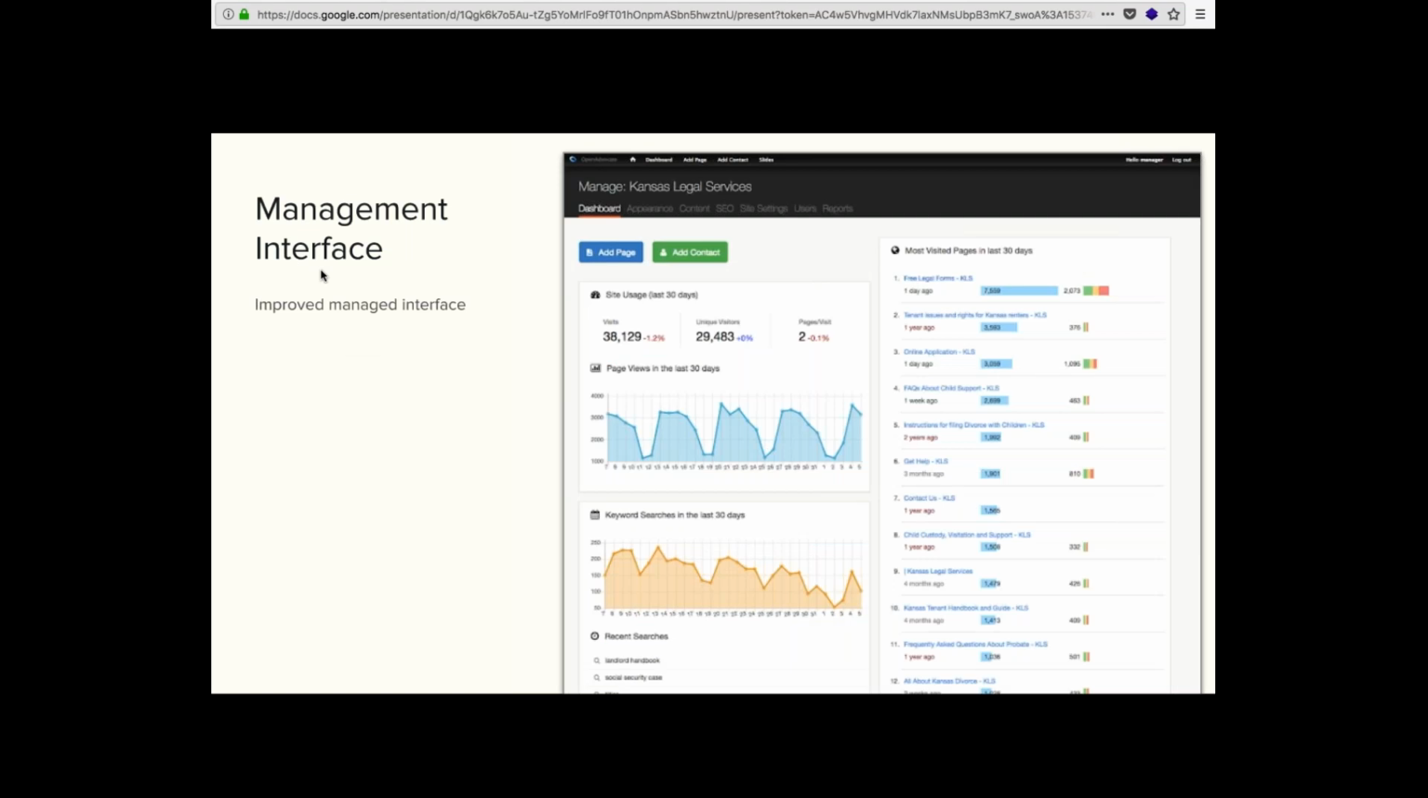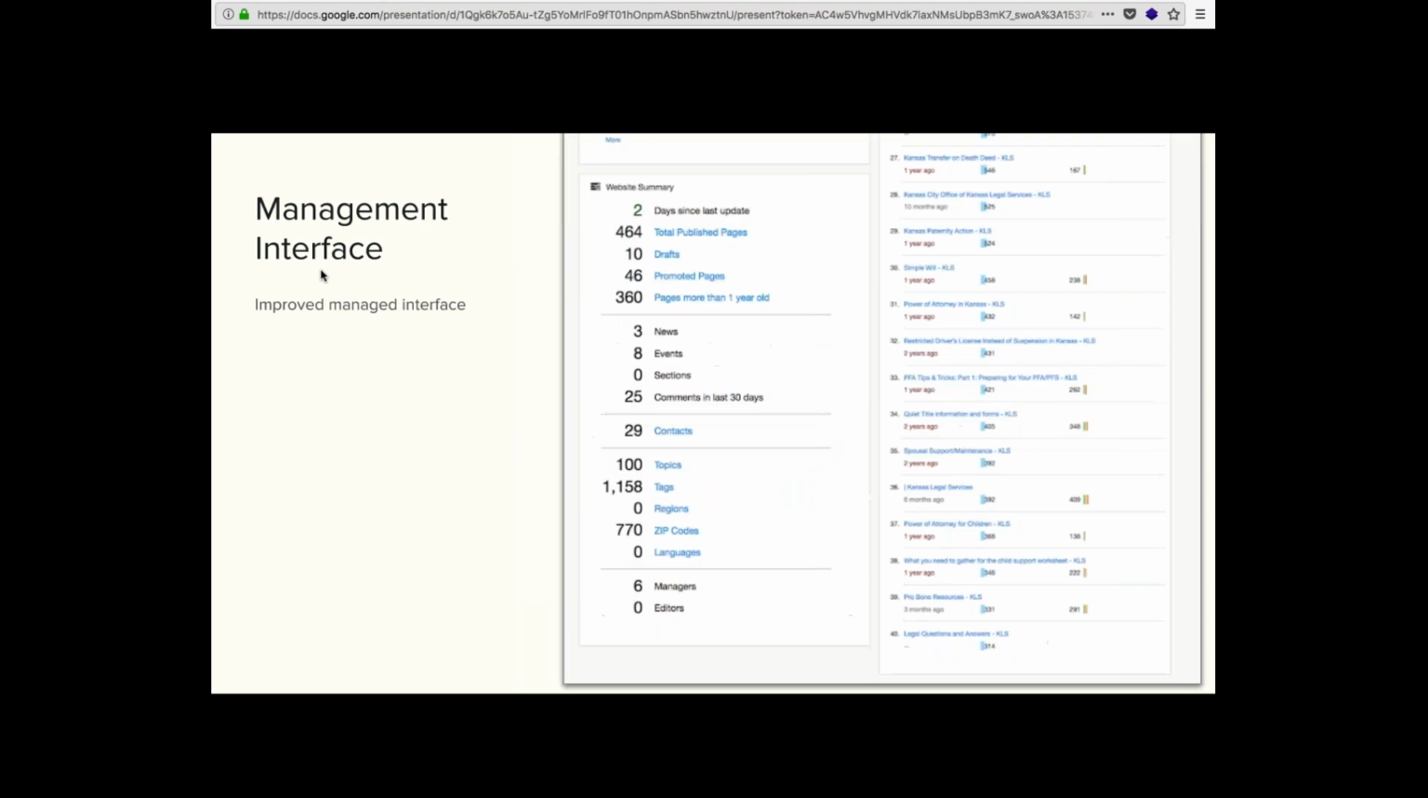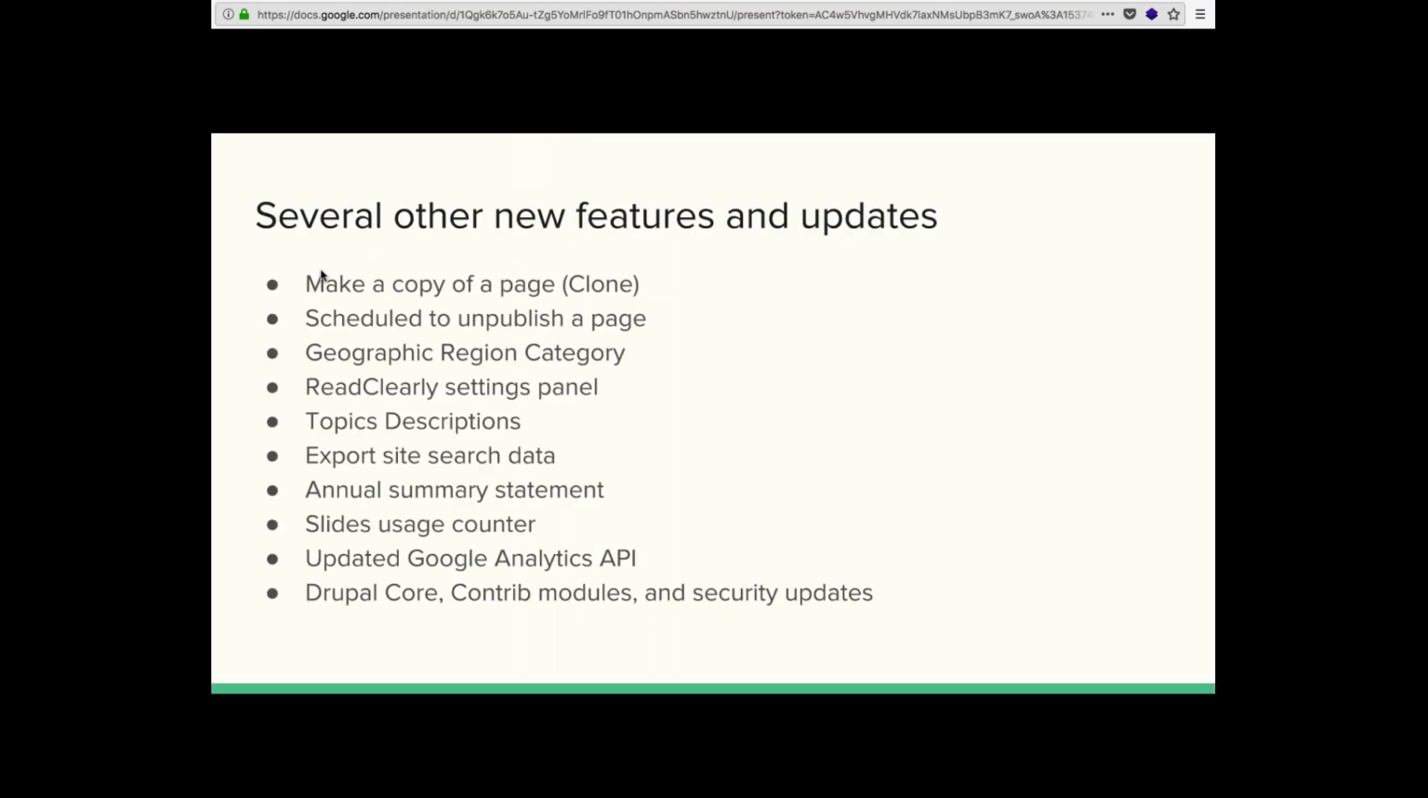We have updated the management interface, so it's cleaner and more readable, and we've fixed some bugs and made some refinements throughout the management side of the platform. The website summary is updated to include all the new features. And there are several other features throughout this DLaw 7 release.